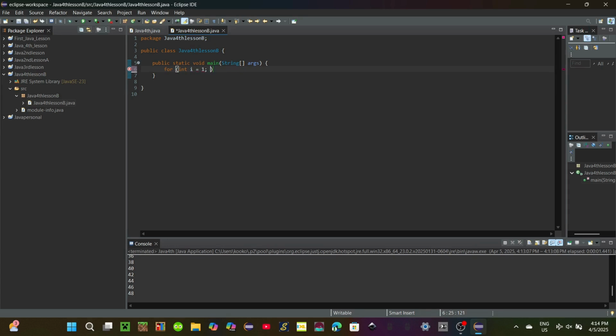semicolon. Now we'll do i less than 50, and we'll do i plus plus. And we'll do the same thing we did in the last one. We'll put a space and put a curly brace there.